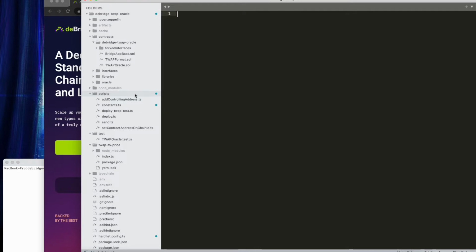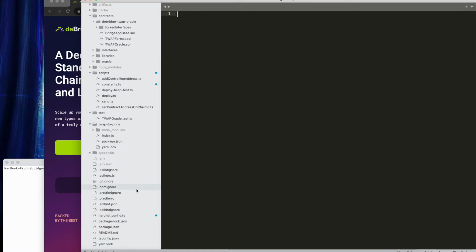So you can see we have here our project, deBridge TWAP Oracle. It's a standard Hardhat project. We have a couple of contracts here which we'll look at. We have scripts, so a deployment script and some other scripts. We have some tests. We have a TWAP to price script here which will convert the TWAP tick into a TWAP price that's human readable. And then we have some of our normal Hardhat parameters here.